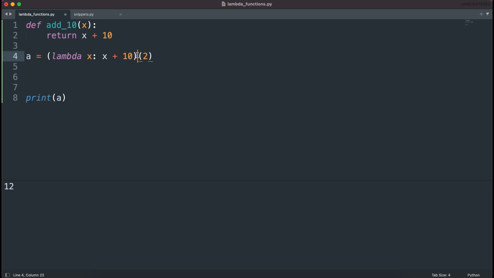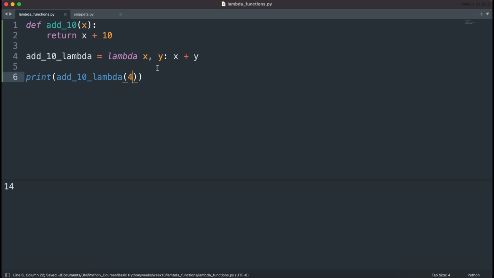So what we can do instead is assign the lambda function to a variable. Let's call that add 10 lambda. Now that we have assigned the lambda function to some variable, we can call the function again with some value, let's say 4, and that works just as intended. We can also add multiple arguments, so maybe x and y. So let's replace the 10 with y, and then we call the function with 4 and 5, and that will give us 9. Here we can add arbitrarily many arguments, and we can also have no arguments.